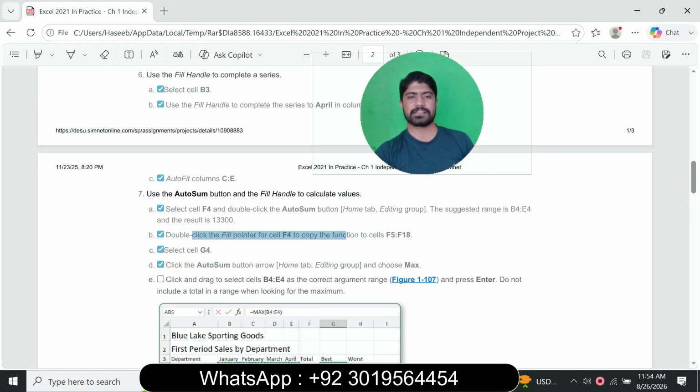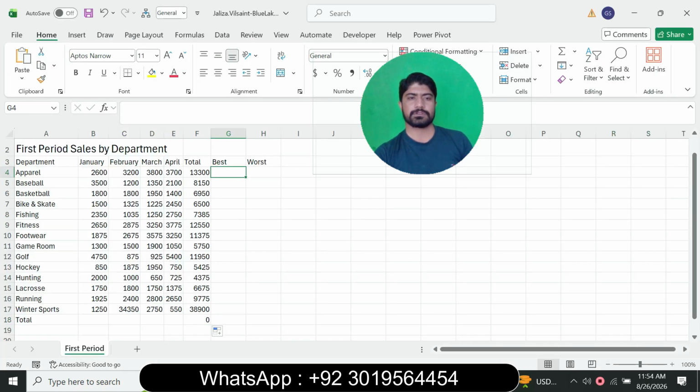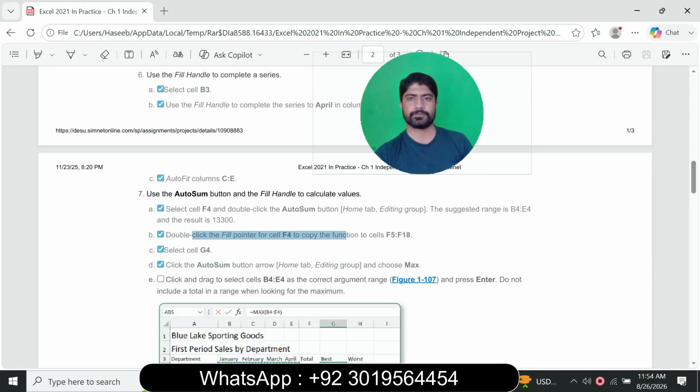And next select the cell G4 and click the AutoSum button arrow, Home tab, Editing group, and choose Max. Drag and select B4 to E4 as the correct argument range and press Enter, and do not include the total range when looking for the maximum.